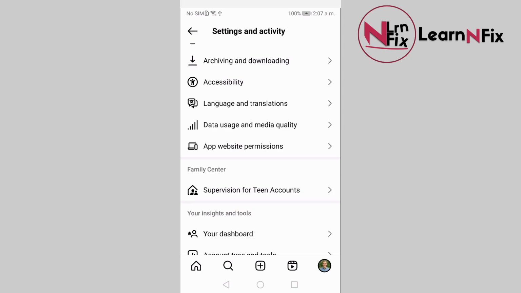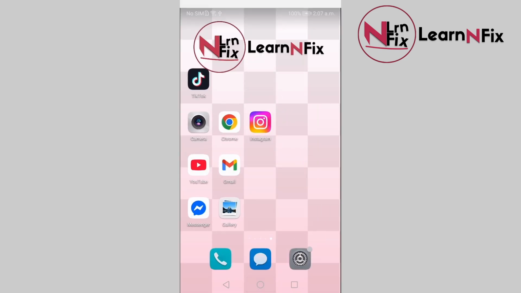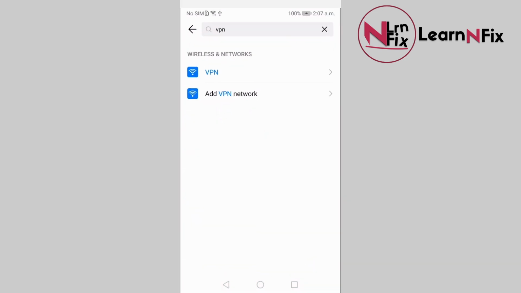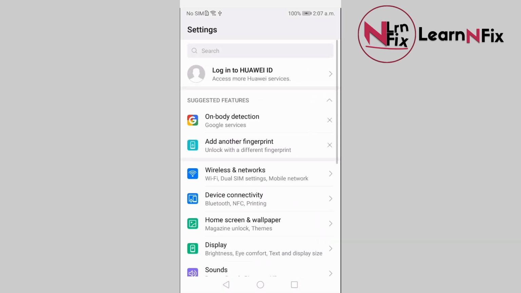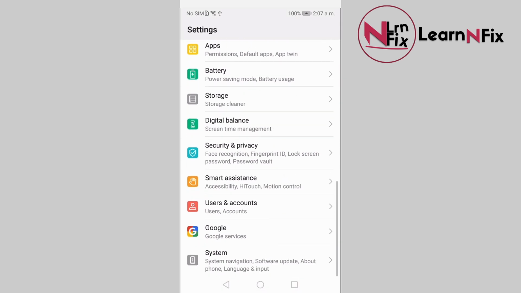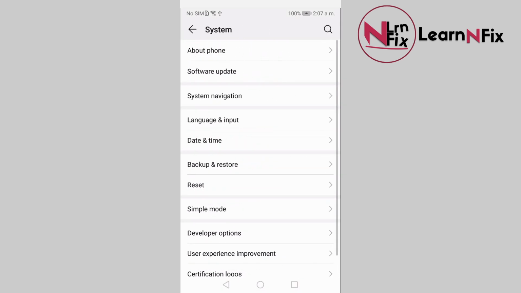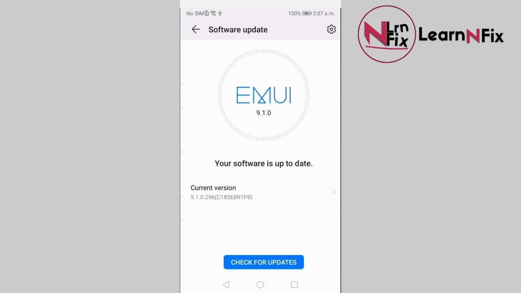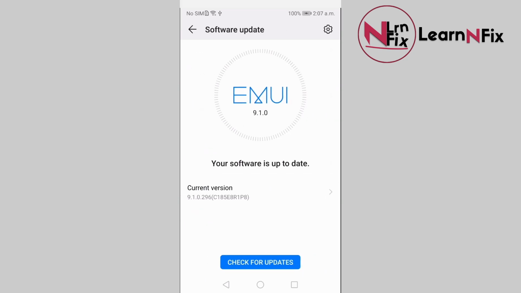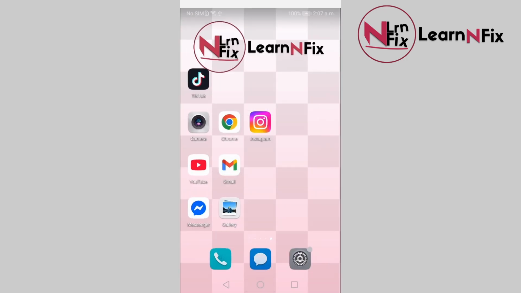But if this still hasn't fixed your issue, then you might want to try updating your phone. So if you go to the phone settings again, go back here, scroll all the way down, you're gonna click on system at the bottom and then click software update and check if your phone needs any software update, because sometimes simply updating your phone software could fix the issue. And hopefully this should be the final solution and fixes your issue.